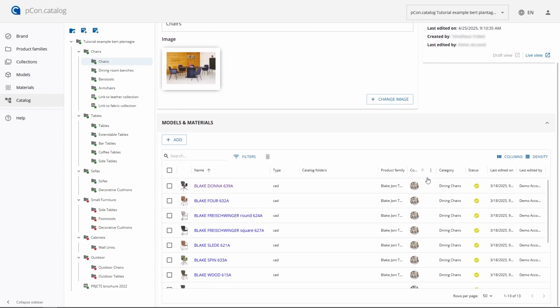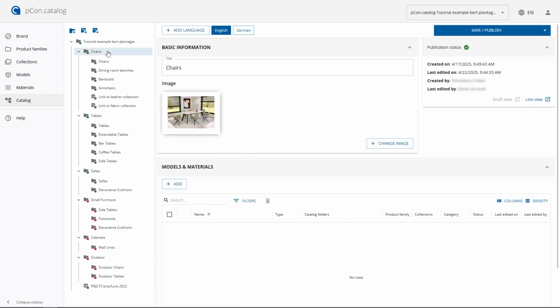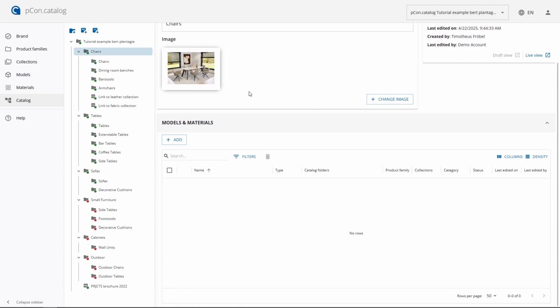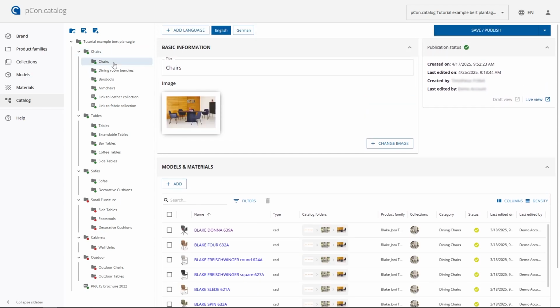Good to know, folders don't have to contain a model or material. Even empty parent folders will still appear in the structure and help keep everything organized.